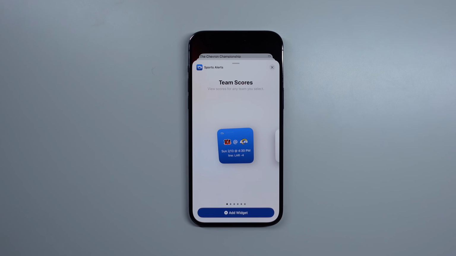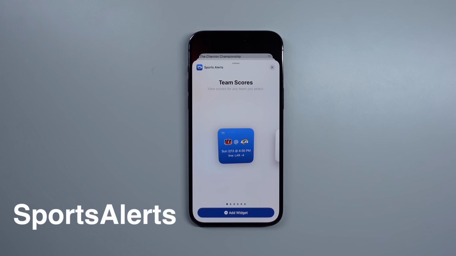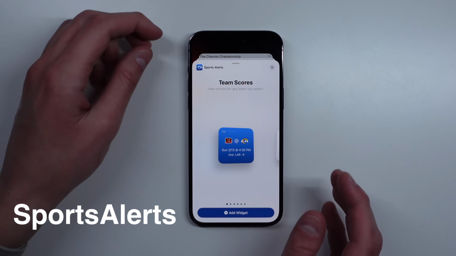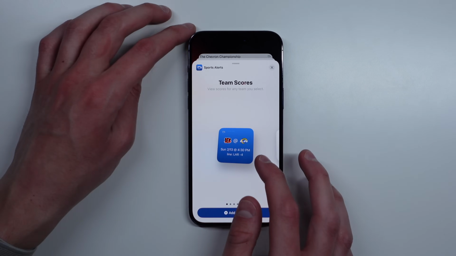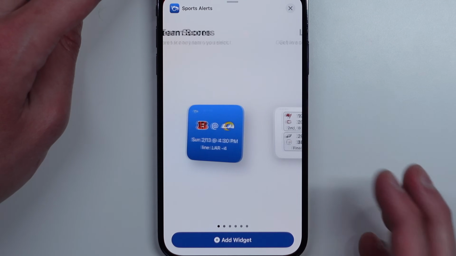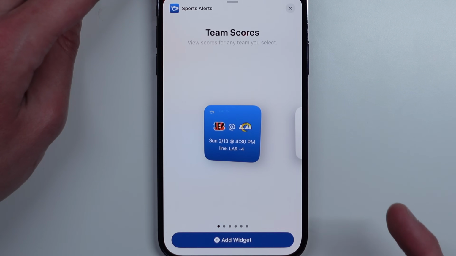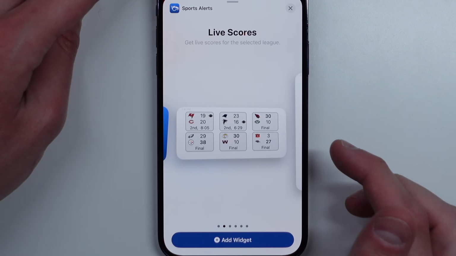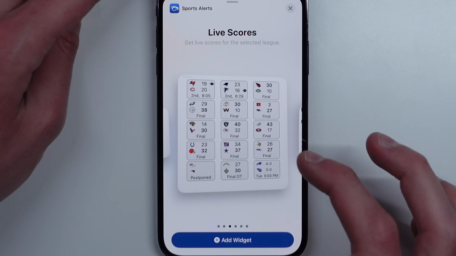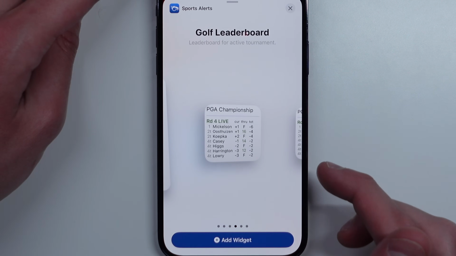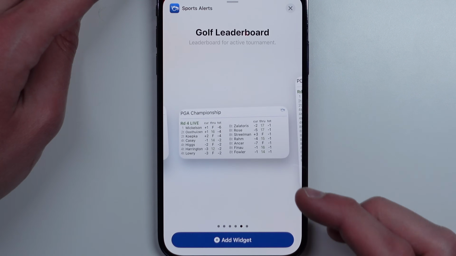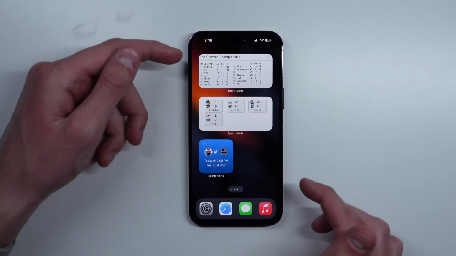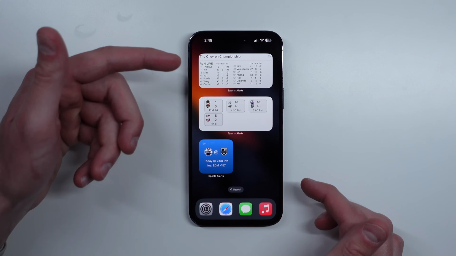Next up at number 2 is an application called Sports Alerts. This one is probably one of my favorites of the entire video. It allows you to keep track of any sporting event right on your home screen. So if I browse through all of the widgets, you can see we have various sizes here, so you can keep track of just one team and one game. You can also keep track of an entire league of teams. And one of my other favorite widgets they have is for the golf leaderboard. I really like following golf, so it's kind of cool that right on my home screen, I can have the leaderboard for the current golf tournament that's happening.